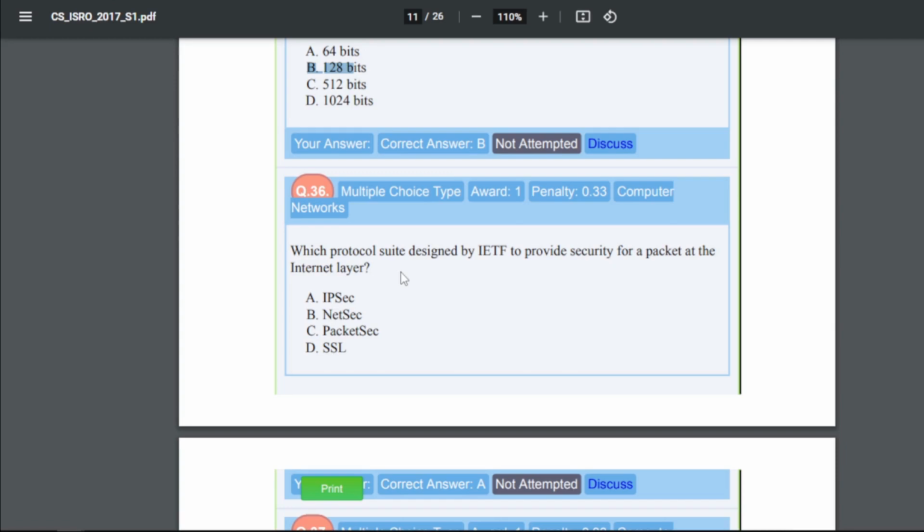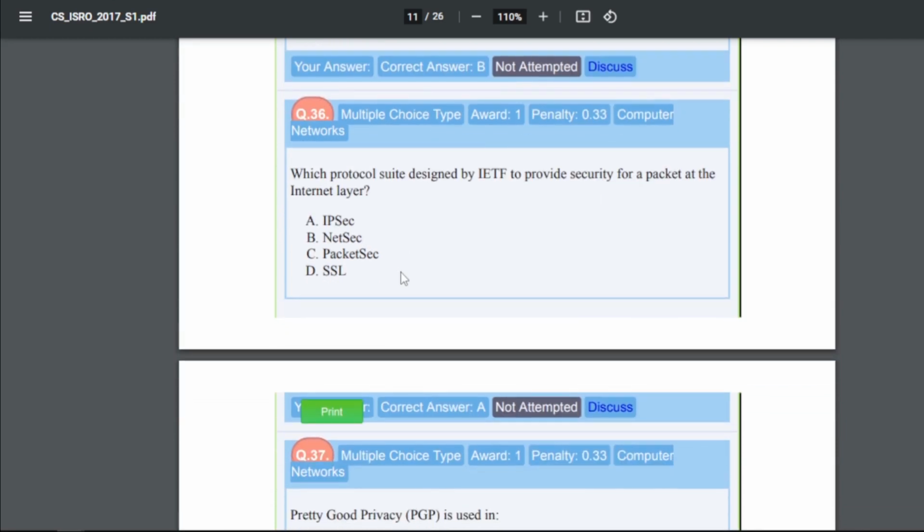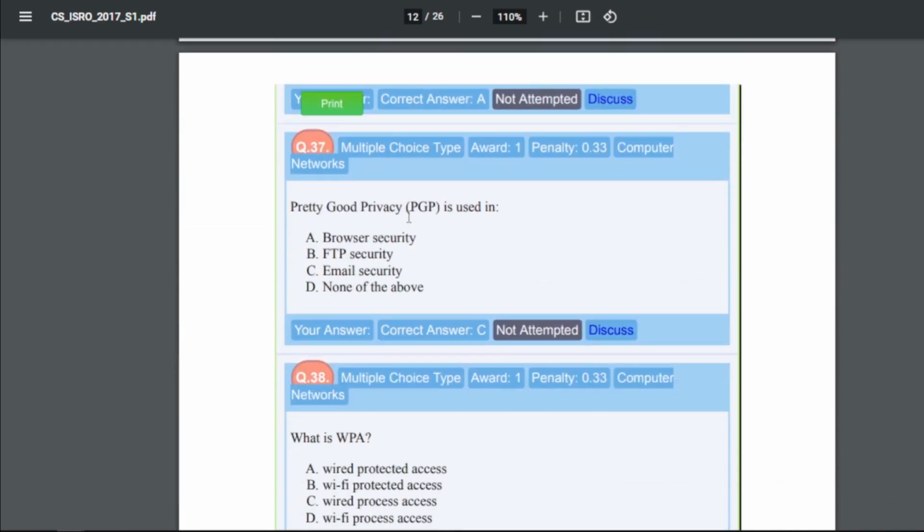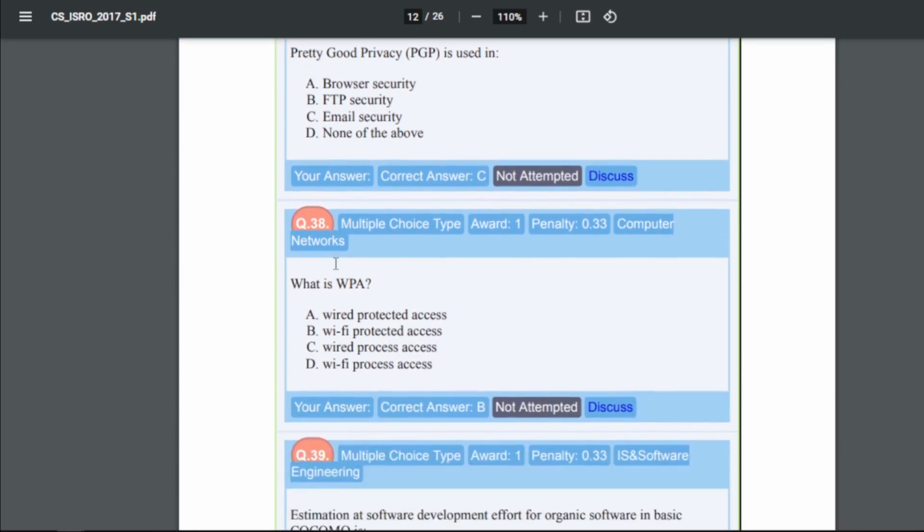Now question number 36: which protocol suite designed by IETF provides security for a packet at the internet layer? So for 36 our answer is A, that is IPsec, right? IPsec is basically the protocol suite designed by IETF to provide security for a packet at the internet layer. Now question number 37: Pretty Good Privacy, that is PGP, is used for what? Again, this is a very popular question. PGP is basically used for email security, right? Always remember that Pretty Good Privacy is used for email security.